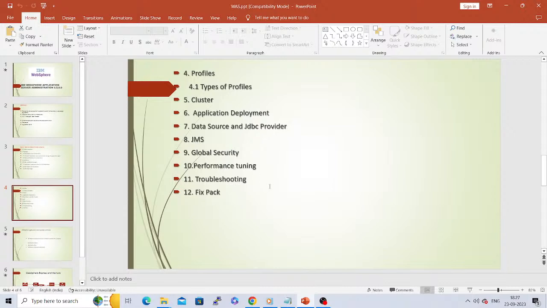And profiles, what kind of profiles are available in WebSphere Application Server? Profiles are, in short, a set of configuration files that define the required environment. Let's suppose you want to create a standalone environment, so you can use the application server profile. If you want to create a deployment manager environment, you need to choose a management type profile. Here you can create deployment manager type profiles, right?